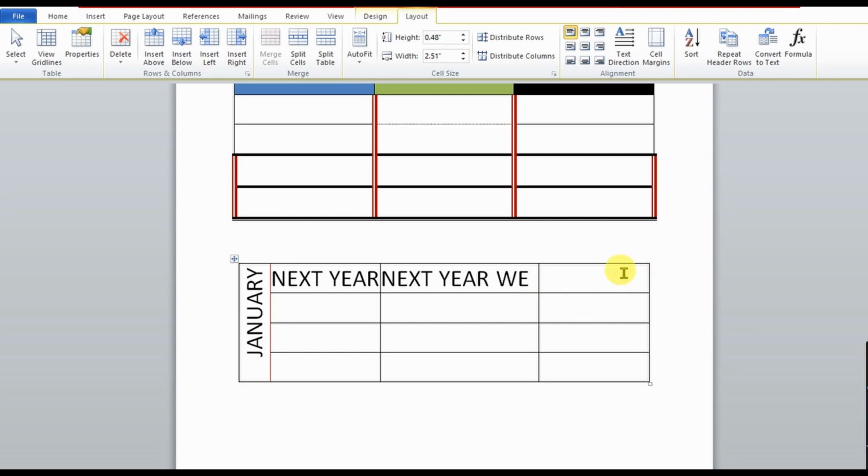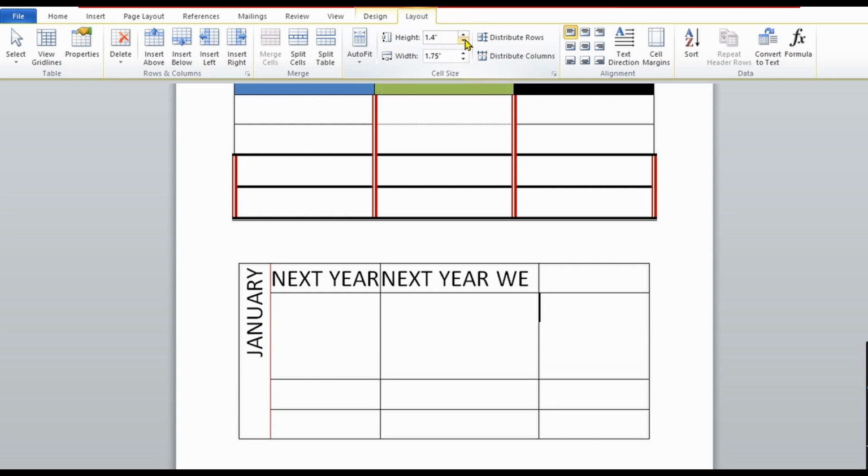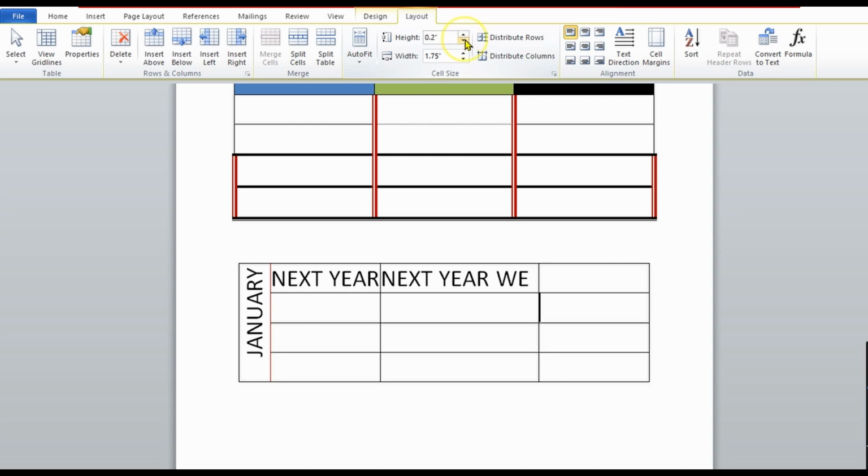So I hope you have seen that too about tables. And also you can increase or decrease the height and the width of your cells, of your columns and so on. I come here where they write height. It is 0.48 inches. So I can increase it or I can decrease it to 0.